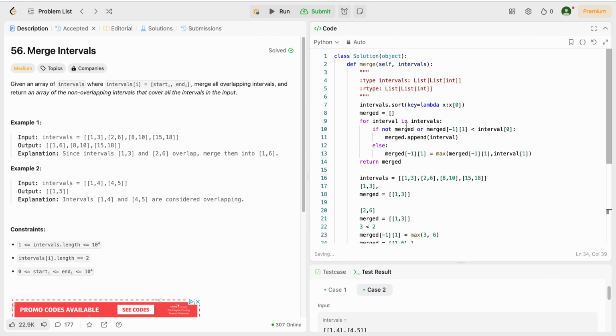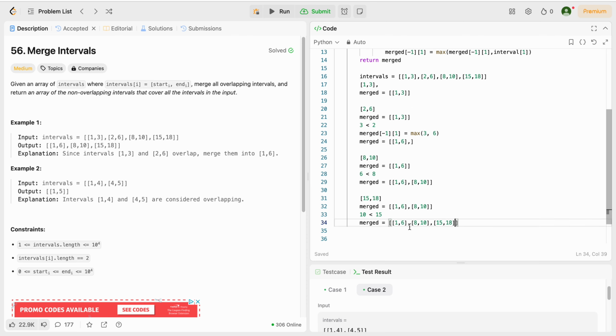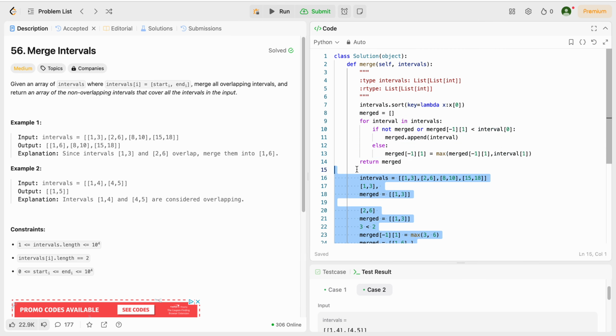Now we're going to go back to the loop. We're going to X out of the loop because we went through all the elements. Now we're going to return merge. And this is the modified list that we return, which looks exactly like this: 1 6, 8 10, and 15 18. Which is why both cases are correct.